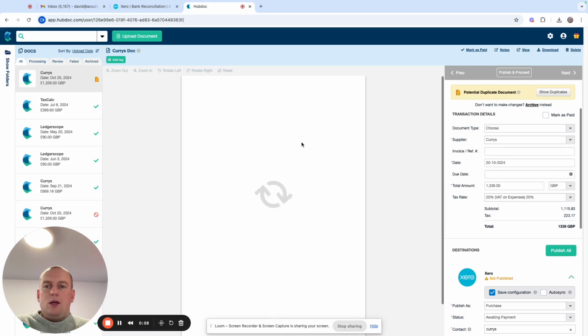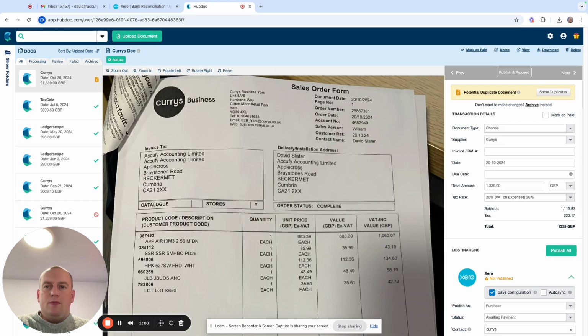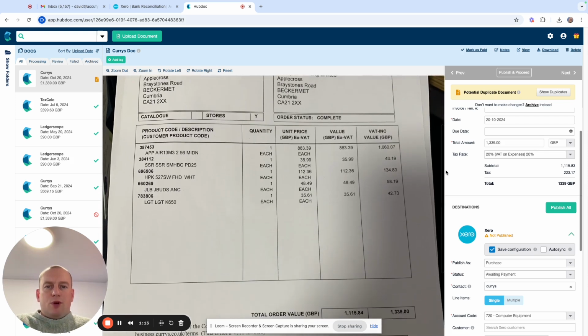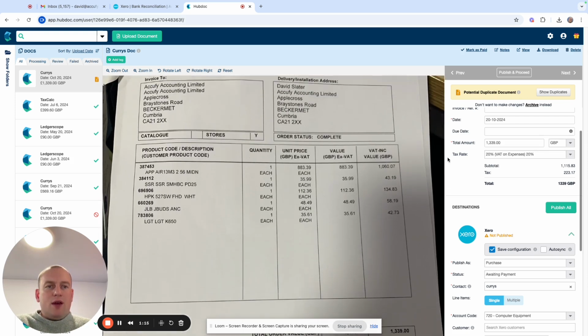receipt has arrived inside. Okay, it's got the duplicate button on mine. It won't have it on yours. That's because I've already processed this earlier just to save time, but I'm just going to show you the steps I went through. So we can see an invoice from Currys. We've got a number of different items in there. Total amount then is £1,339.